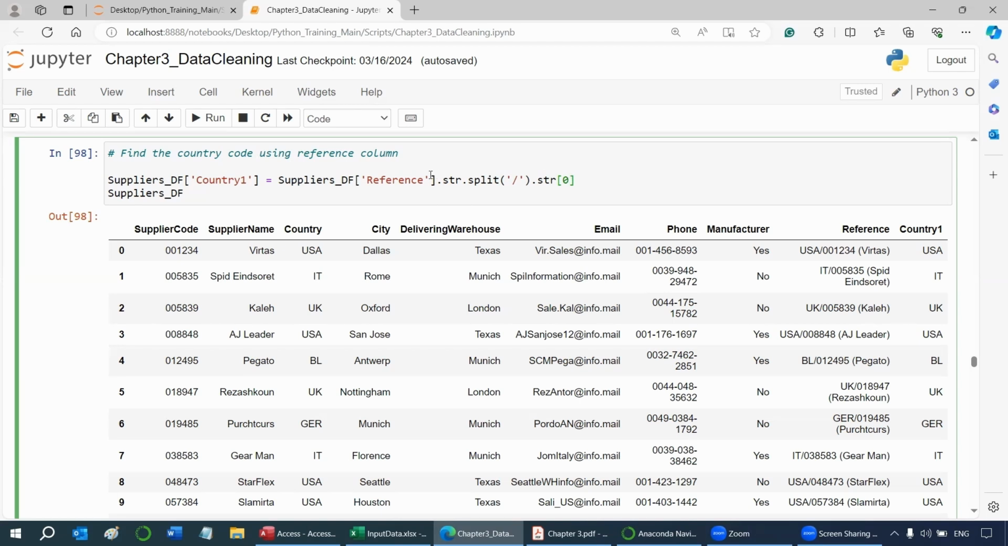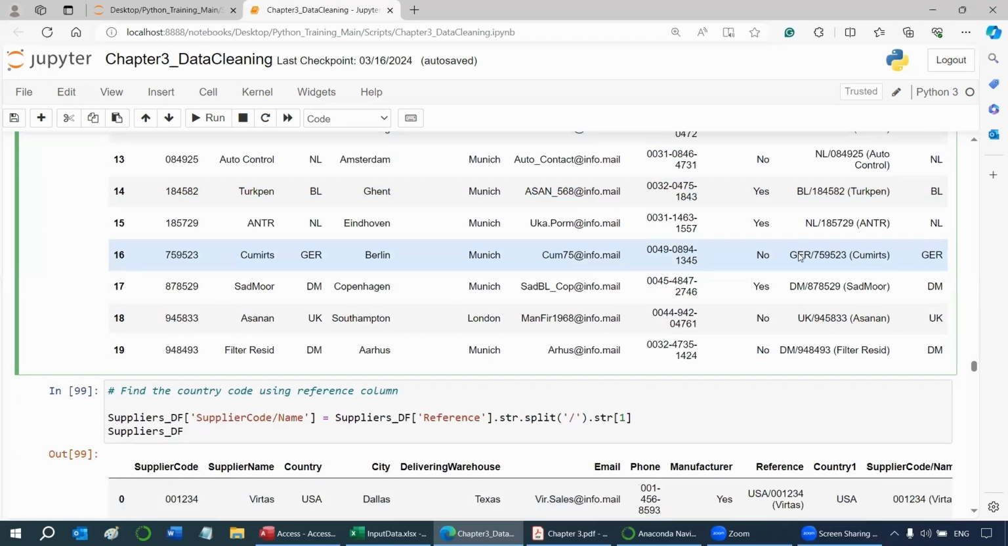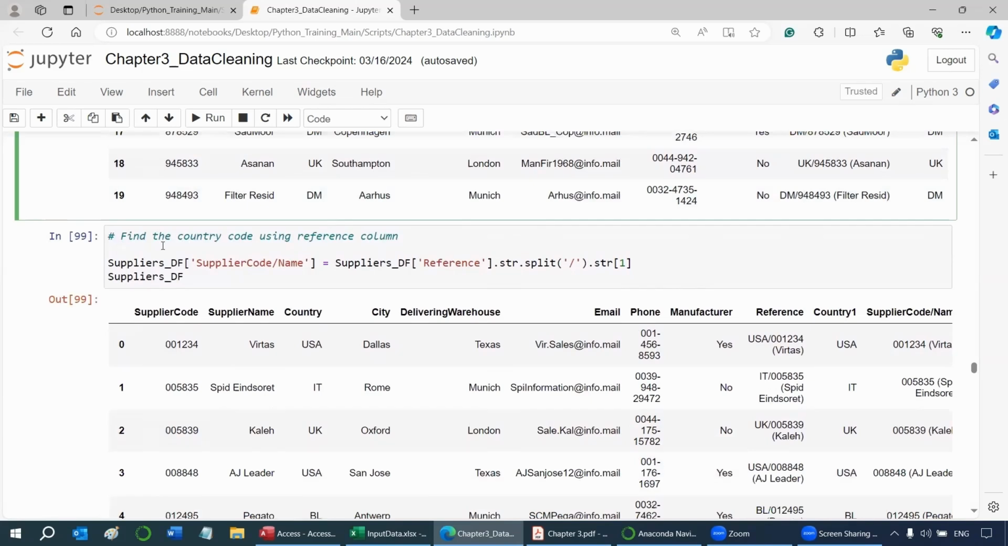Then I store the result of this function in a new column and I call it country1. So as you see in the resulting data frame, we have country1, which is the country of the supplier. Now, next example, let's see how can I get supplier code and supplier name out of reference column.